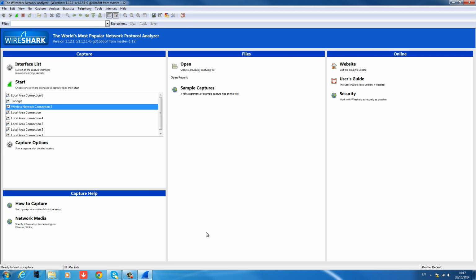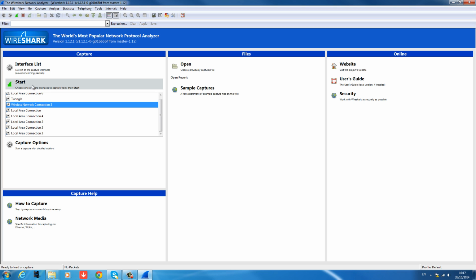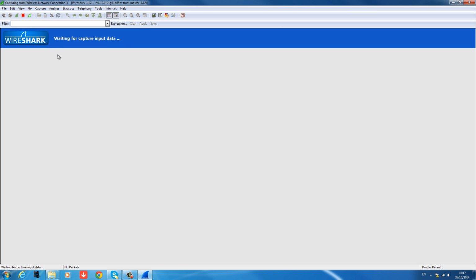Okay, so my computer is connected through wireless. It's using the wireless network connection 3 adapter because I've got a wireless adapter on my computer that connects me to the router. If you're connected through wired with an Ethernet cable to your router, then it would be local area connection that you would select. So I'll select wireless network connection 3, and start capture.